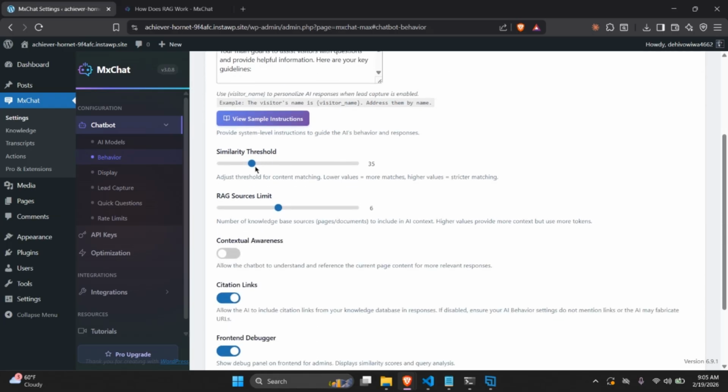Your similarity threshold controls how accurate your queries are. Your RAG sources limit, think of the librarian, how we said 3 to 5 earlier, controls how many sources you would like your AI to receive. Just remember, the higher this is, it's going to pull in more generalized data and the more tokens you're going to use.